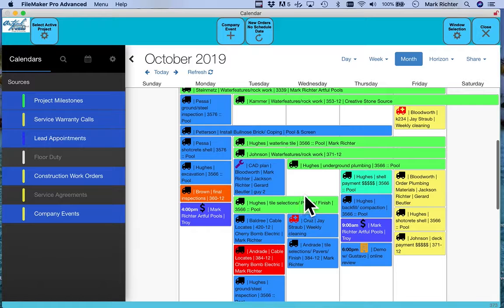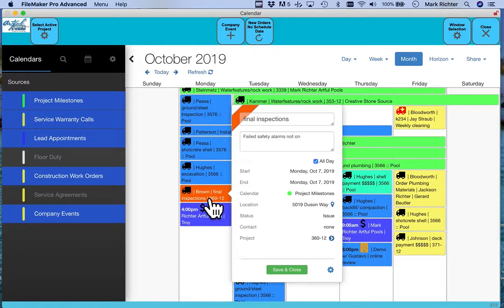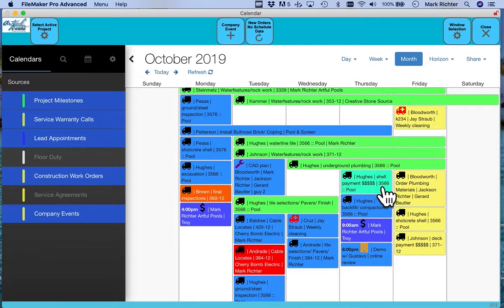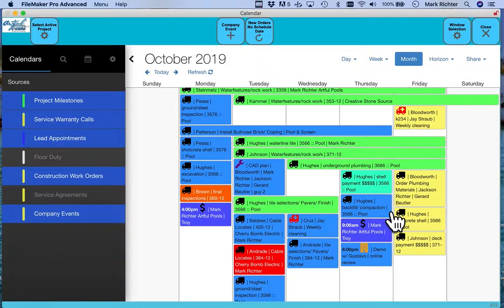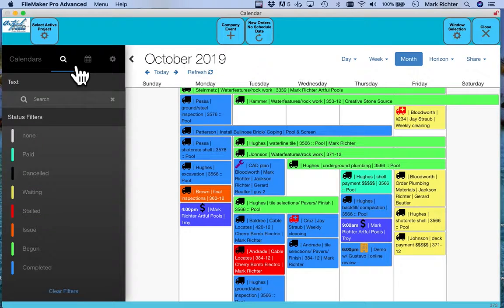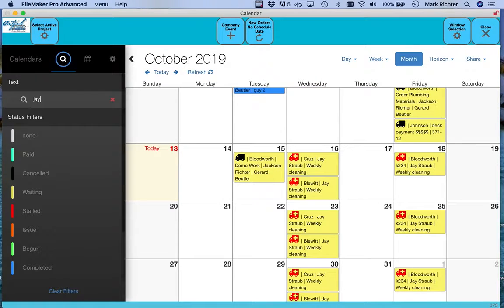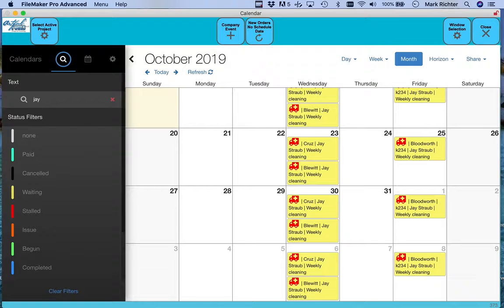So now I have a fully color-coded week. I know what's been completed, what's started, what's scheduled in advance. I know I have a problem with an inspection because it's orange with an issue. I know this one was paid. So it lets you know by color code status every aspect of your organization all in one view, period. There again, you have the filter by text. So if I wanted to look at service, J Straub, there's J Straub's service calls.